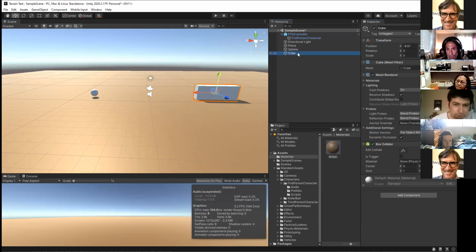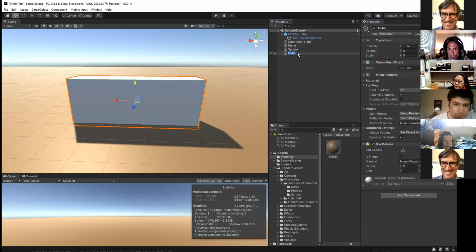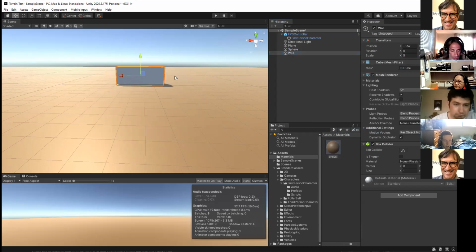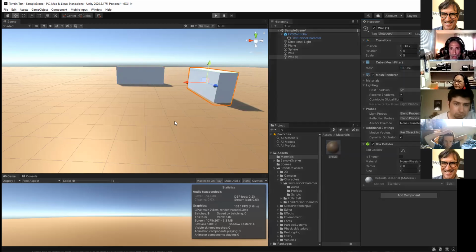So I'm just going to call this cube a wall. I'd build some stuff and then move around. We did this, but I think it's good to review. Make a second wall. Turn it 90 degrees, just so you can kind of see it while I'm playing real fast.